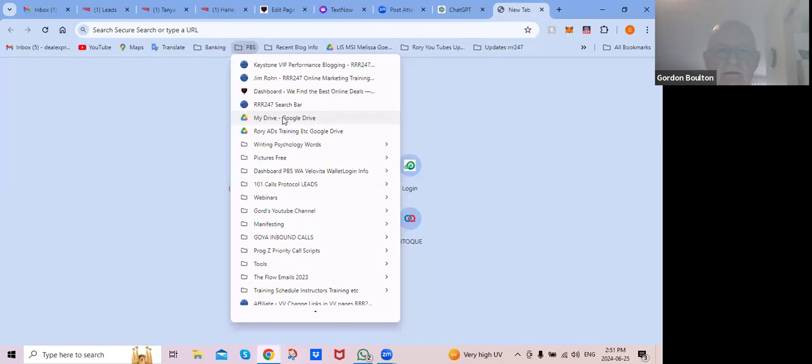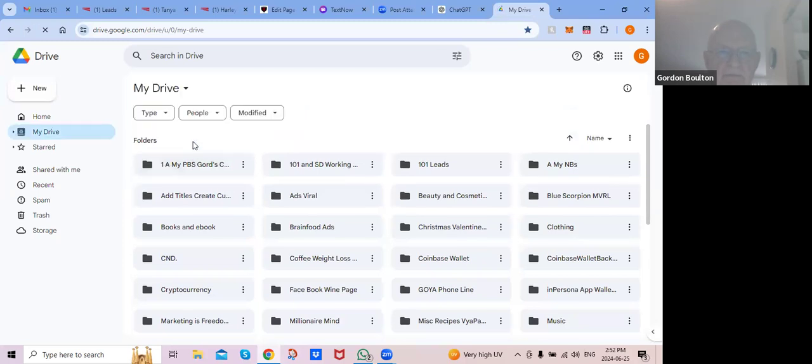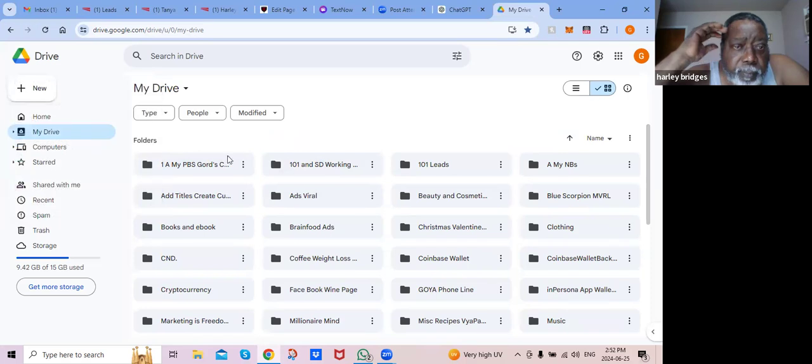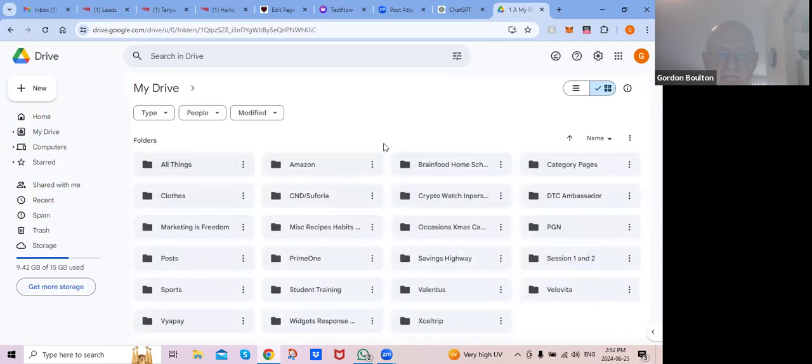So if I go to my Drive, all of these are called files. If you want a new file, you go up here, new or file folder. You click new folder. All of these are folders, just like a file folder. And with each of these, now I have got all 360 pages saved in here. I do them under all things, their category pages, all things pages. You do them under headings. You'll see how that works as you go along, Harley.